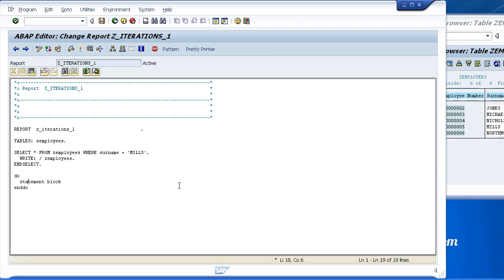So in our case, we would change our statement block to our write statement. Instead of Z employees, we will just output the word hello. See the pretty printer? Oops, look at that, making silly mistakes. Here we go. And as you can see, it's very simple.